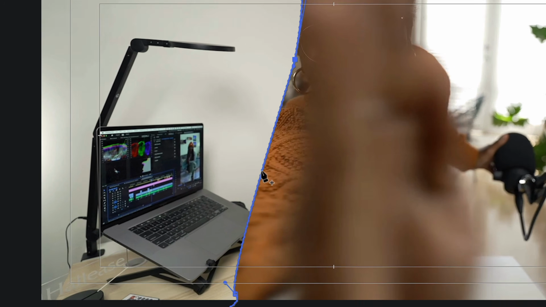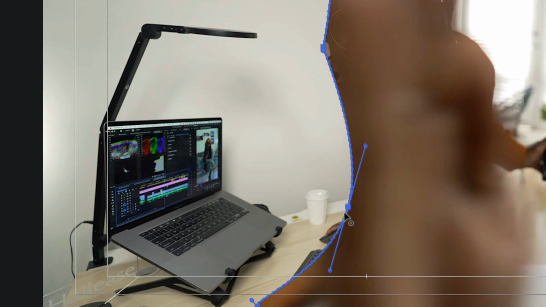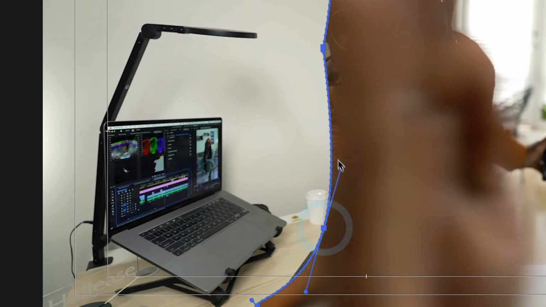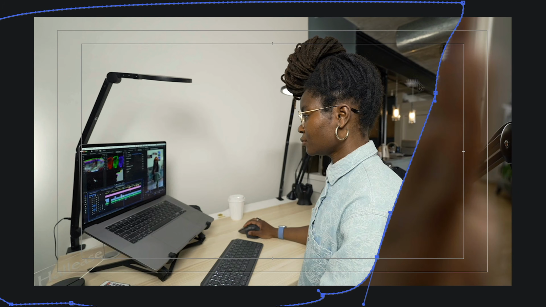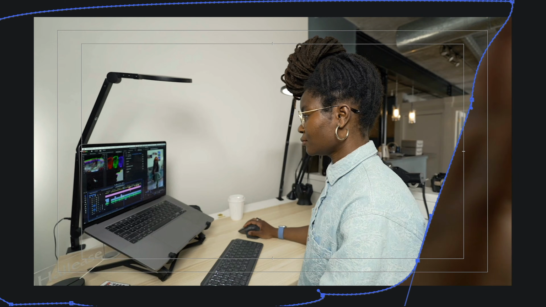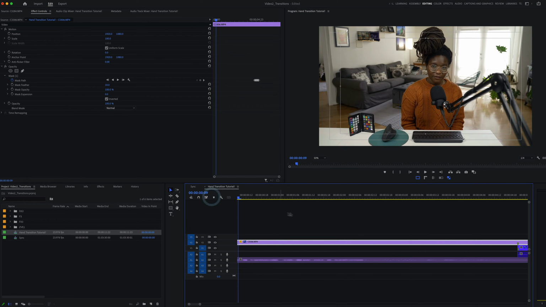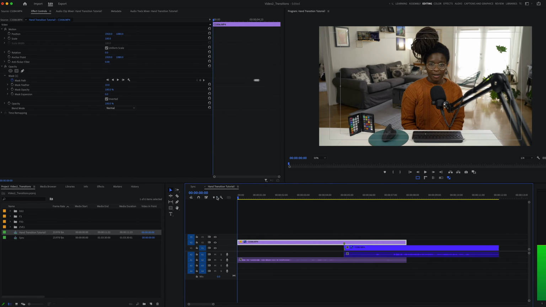Cool. If you want to add more points, all you have to do is click where there is an empty spot where there's no point, and it will create one there for you. Now remember, you do want to try to get your mask to go all the way across the frame and finish out. So now let's play this back and see what we've got.